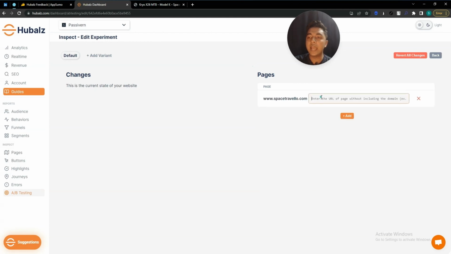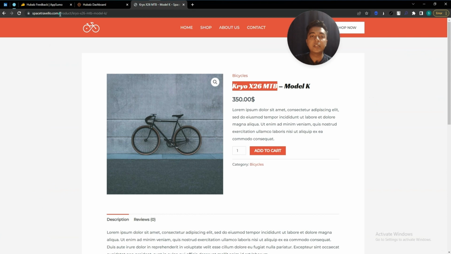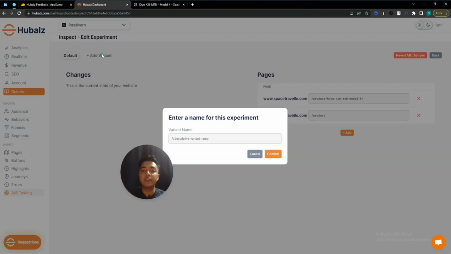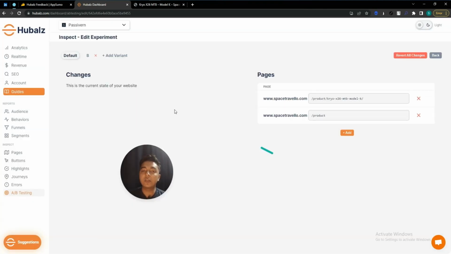Just click here on this add, and here you can insert the URL. Let's say I'll insert this URL. Let me copy it, and then I will insert it here, and then I will add more. Let's say I'll add only this URL, not these things, just product. And then in this way you can create the funnel. You can add different variants here. Let's say variant name is B, and then confirm, and then here see this is one another variant.